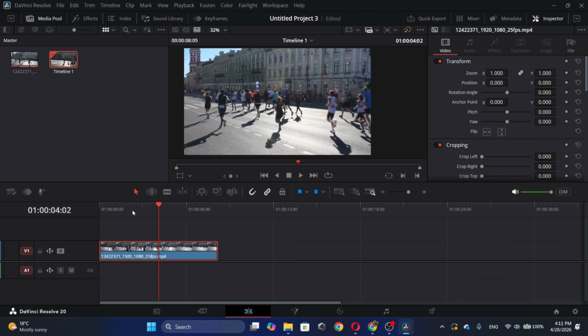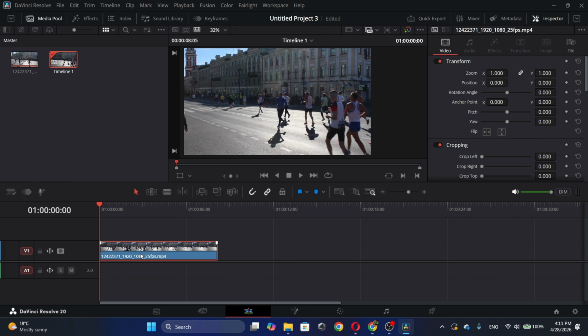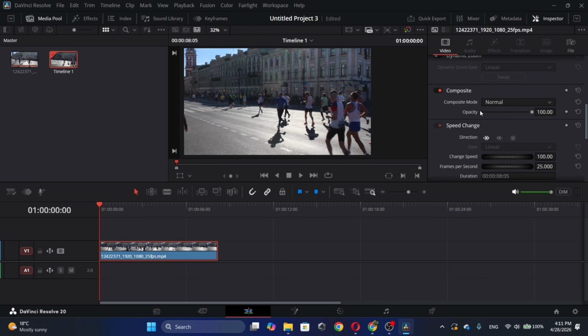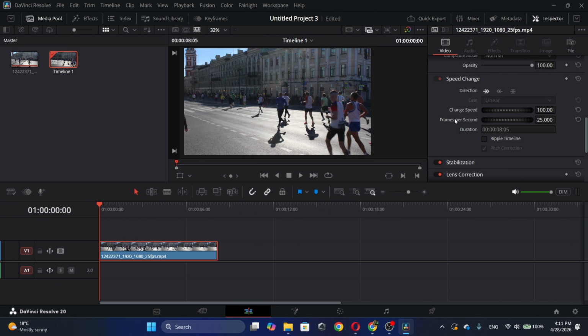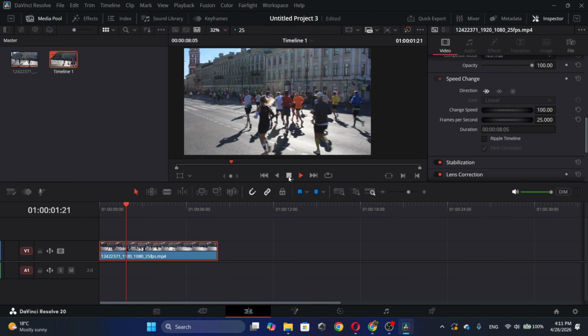So what we want to do to slow it down is firstly to select it by clicking on it. Then you're going to go in top right corner to video tab, and here you're going to scroll down till you see speed change, on which you're going to click. Then down below you will have change speed. Now it's set on 100, which means that the video is running at normal speed, as you can see.